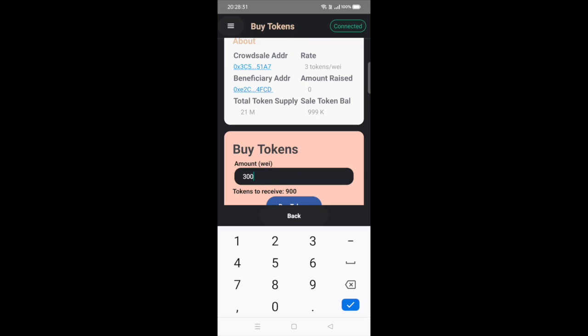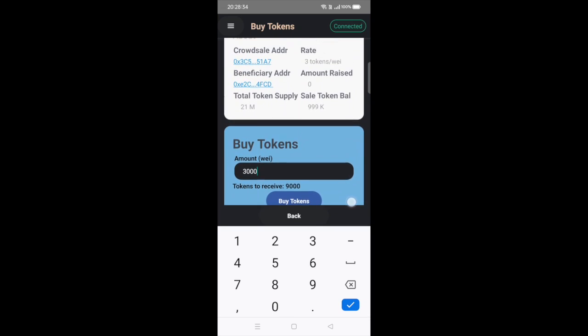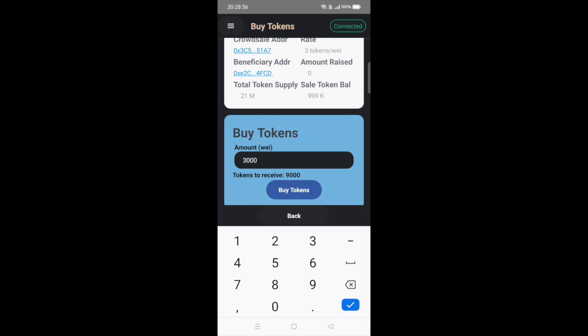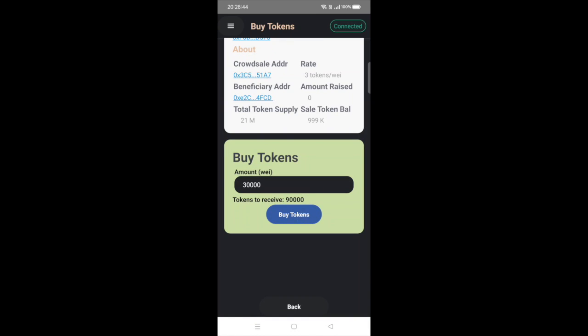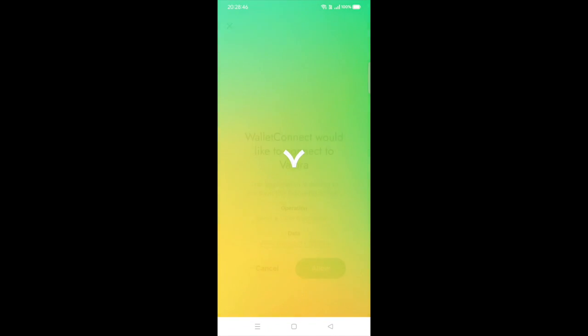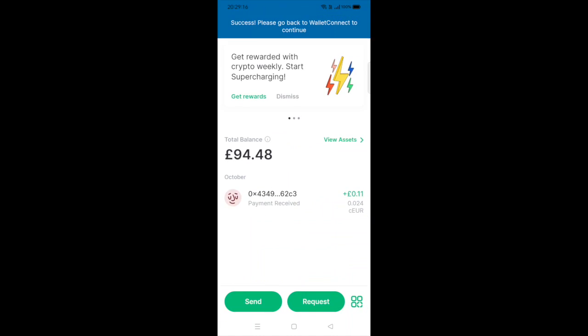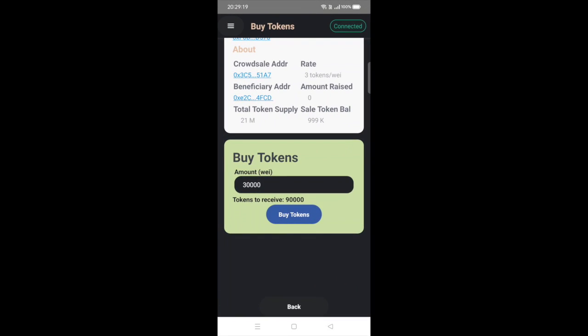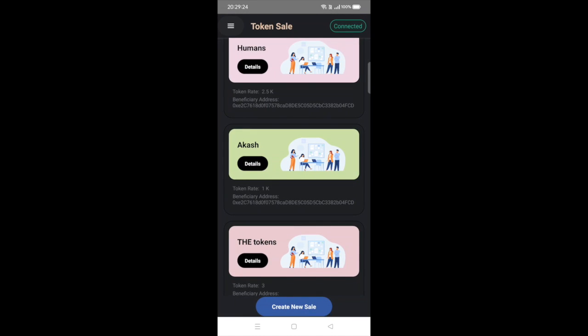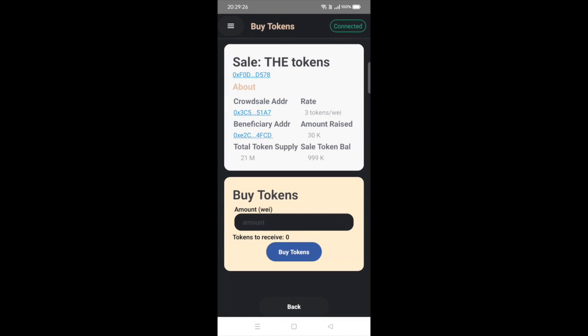We will now test the buy token functionality. I'll input the amount as 30,000 VE and for that we'll get the 90,000 THE tokens. Sign the transaction, accept the transaction, and on success you'll get the pop-up notification. Navigate back to the application and now if you go back and refresh the contract screen, you'll see that the amount raised is 30,000 and the token balance is also reduced.